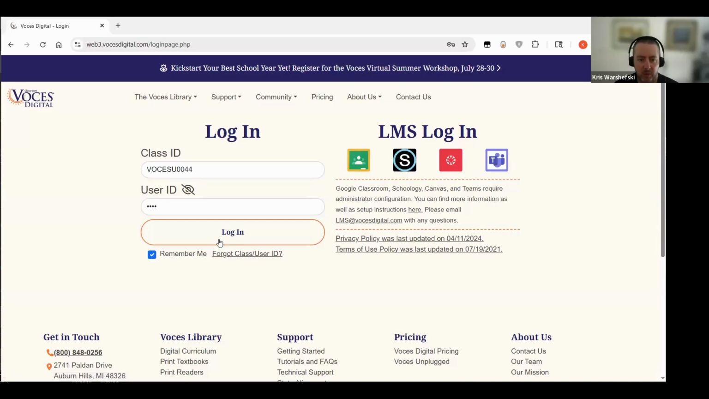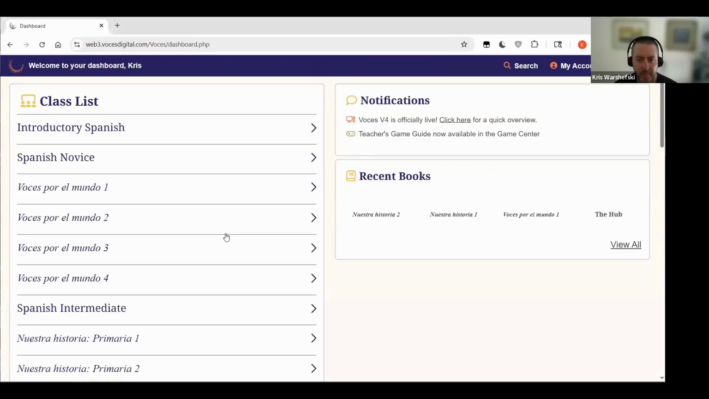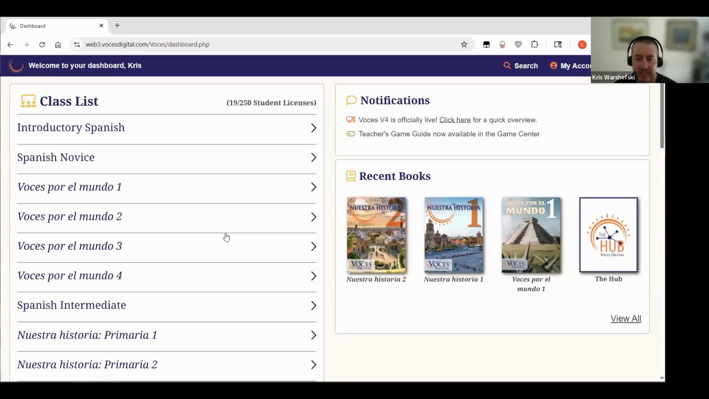All right, so I am going to log in. And you will notice that the dashboard is quite different. Instead of just showing you all your books, we've got your class list so you can see all the classes you've got across different books. Then we've got the books here sorted by most recent.